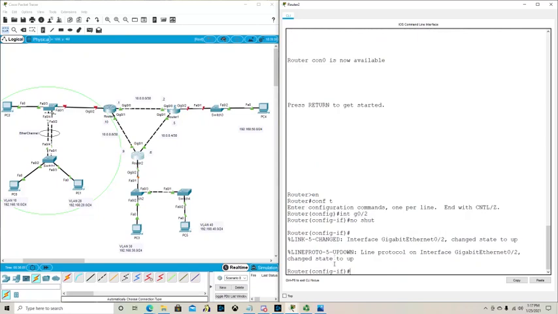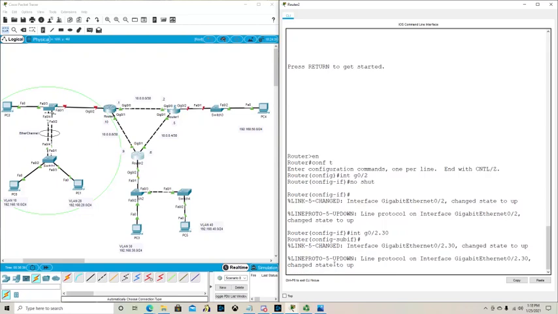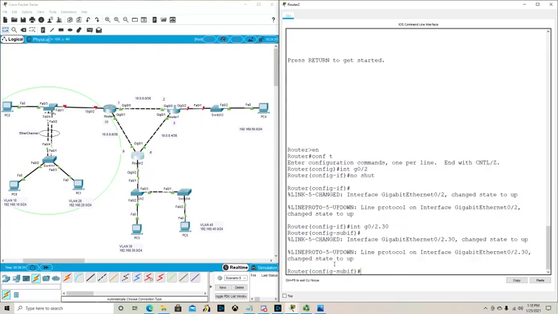Now, whenever we're using sub-interfaces, that is the only command we ever put on the physical interface, which is turn the port on. After that, no touchy. Don't touch that interface at all. Everything else that we're going to be doing is going to be created on our sub-interfaces. So we'll go into int g0/2, and then we put a period, and then I'm going to put a 30 there, and that will create a sub-interface called g0/2.30.